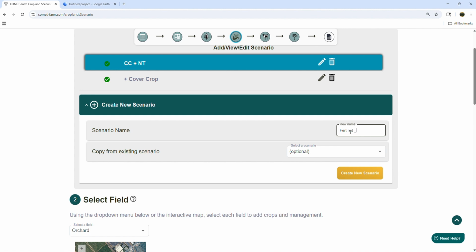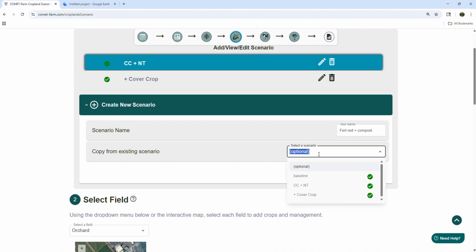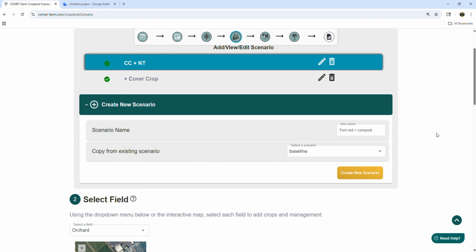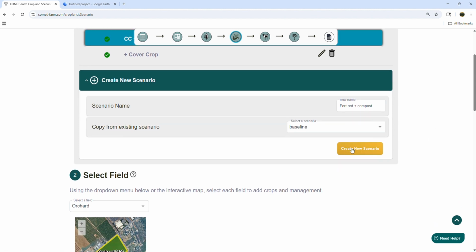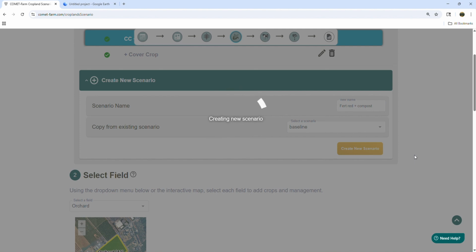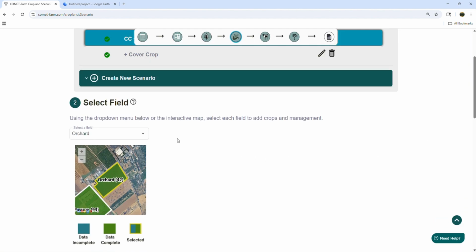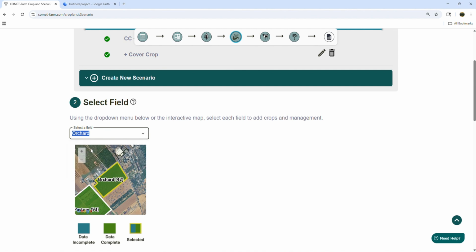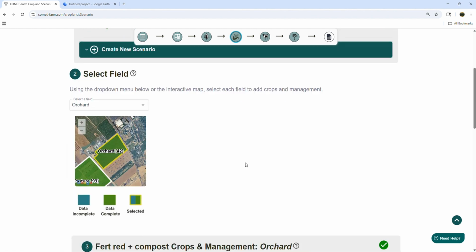So I'm just going to call this Fert Red plus compost. This time I'm just going to copy from my baseline because I don't want a cover crop and no-till and a fertilizer reduction. I just want the fertilizer reduction and compost. Then I'll hit Create New Scenario. As always, I want to select which field I want to start with. So we'll go ahead and start with our orchard.